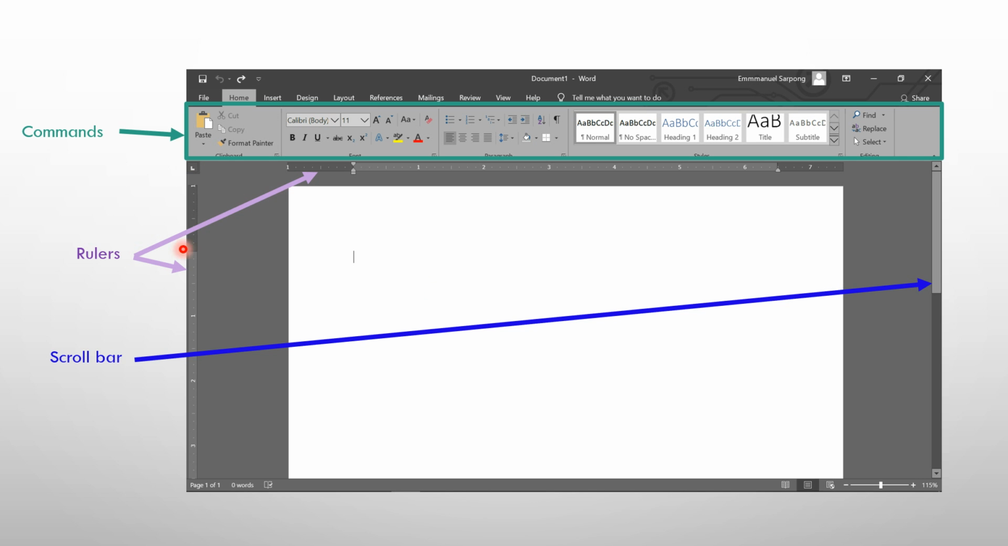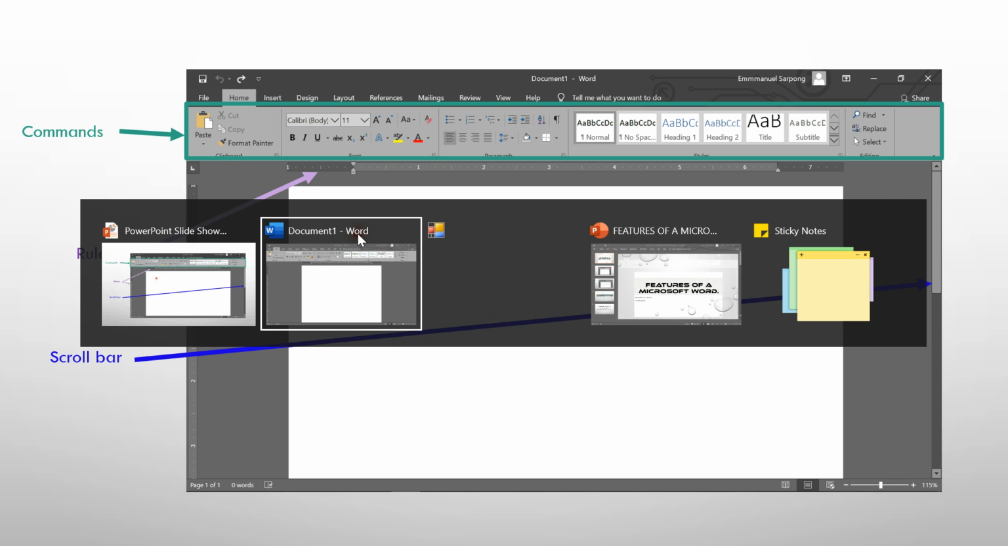Now we have the rulers as part of the features of Microsoft Word. We have the horizontal ruler and also the vertical ruler. Now these rulers are used to adjust the margins of our pages when creating our documents. So let me demonstrate how we can do that.